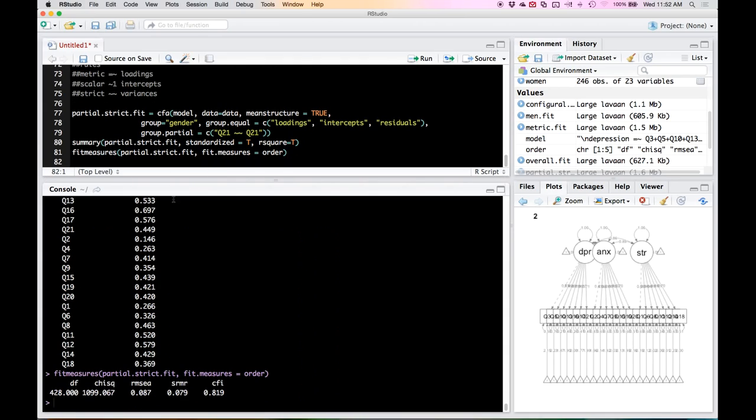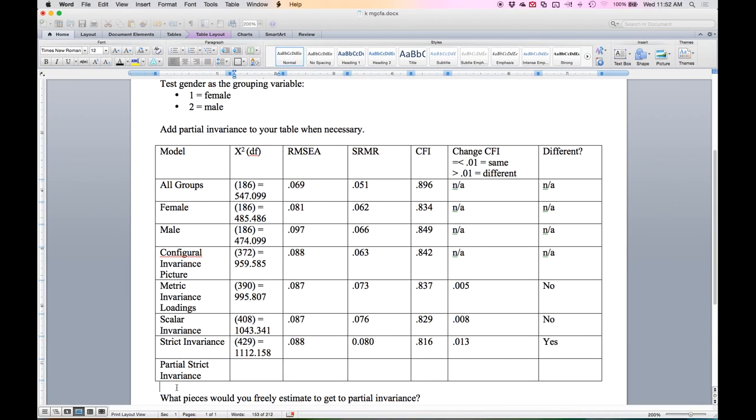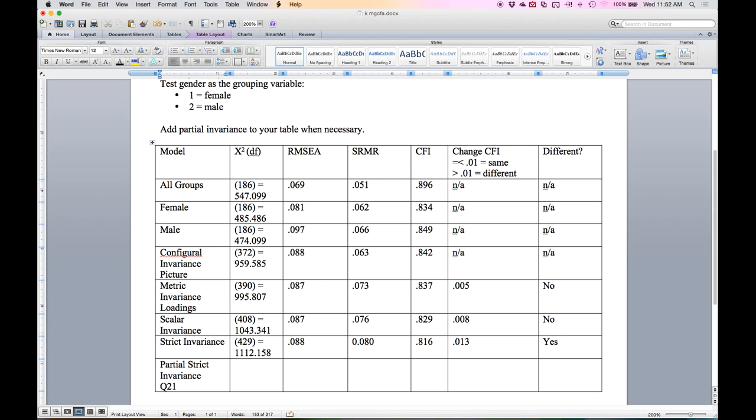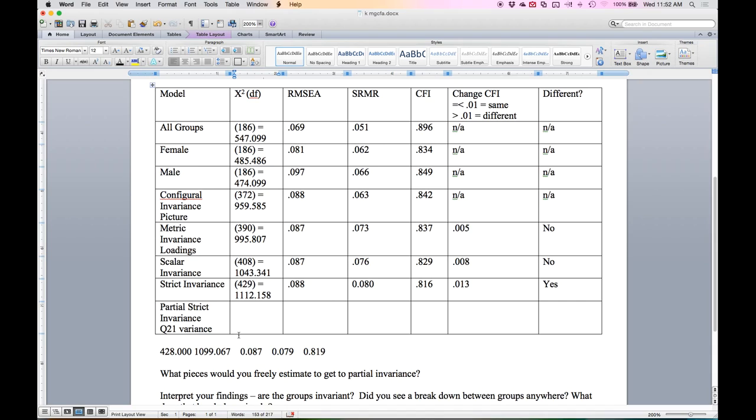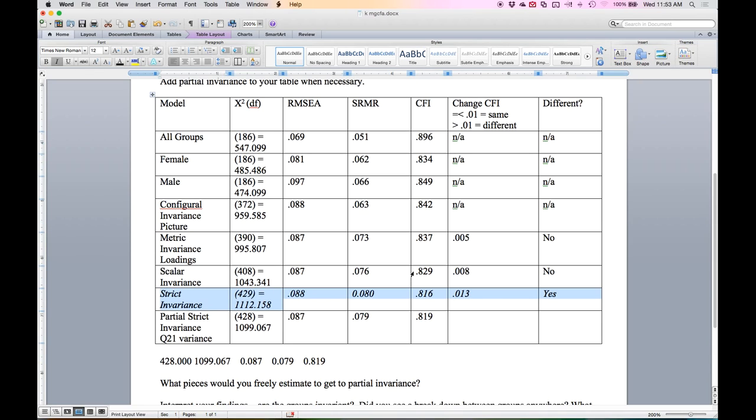But at the moment, what we're going to do is see if that solved our invariance problem. So this is particularly question 21 variance. And we'll have one change in degree of freedom because we just let one question be different. So let's see, is that different? Well, we want to subtract from the scalar invariance step. And so basically this step is kind of like, okay, that didn't work. So let's try fixing it and see if our partial model can be close enough.